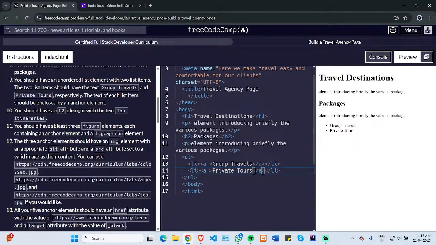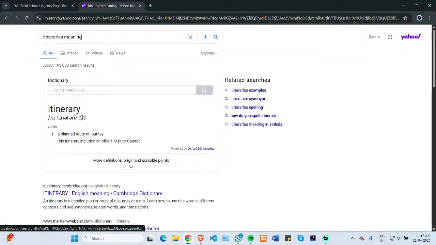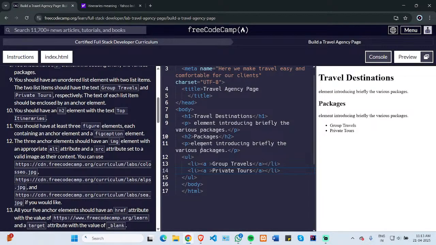You should have an h2 element with the text top itineraries. What is itineraries? Don't know this word. Let's search it. A planned route or journey. Okay. So what we have to do is add an h2, which is here already.